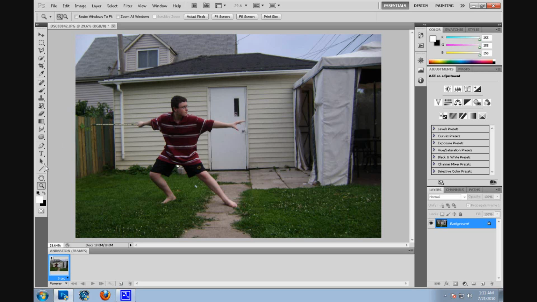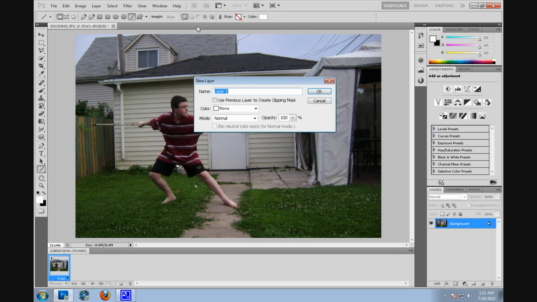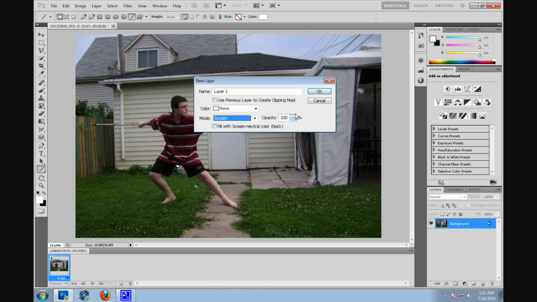Alright, so the first thing that you're going to do, you're going to go line tool down here. And then you're going to go layer, new, layer, mode, it's going to be screen. The next thing is fill with screen neutral color black. Checkbox it. Okay.